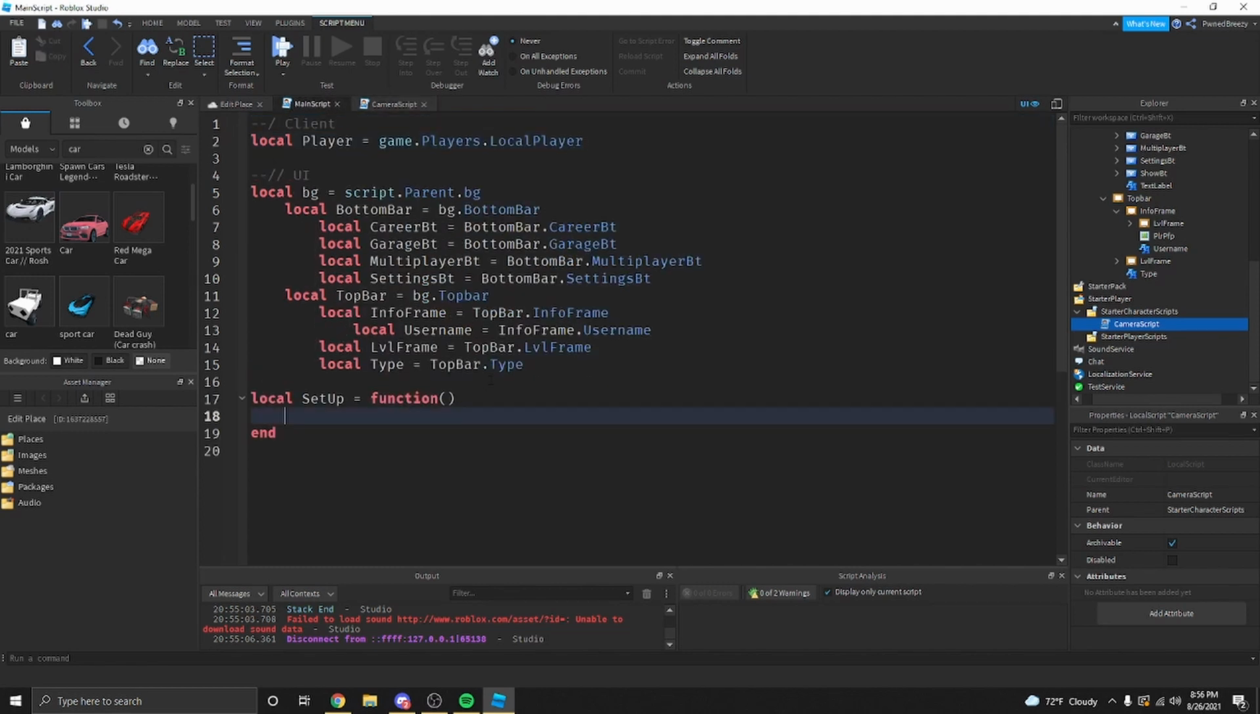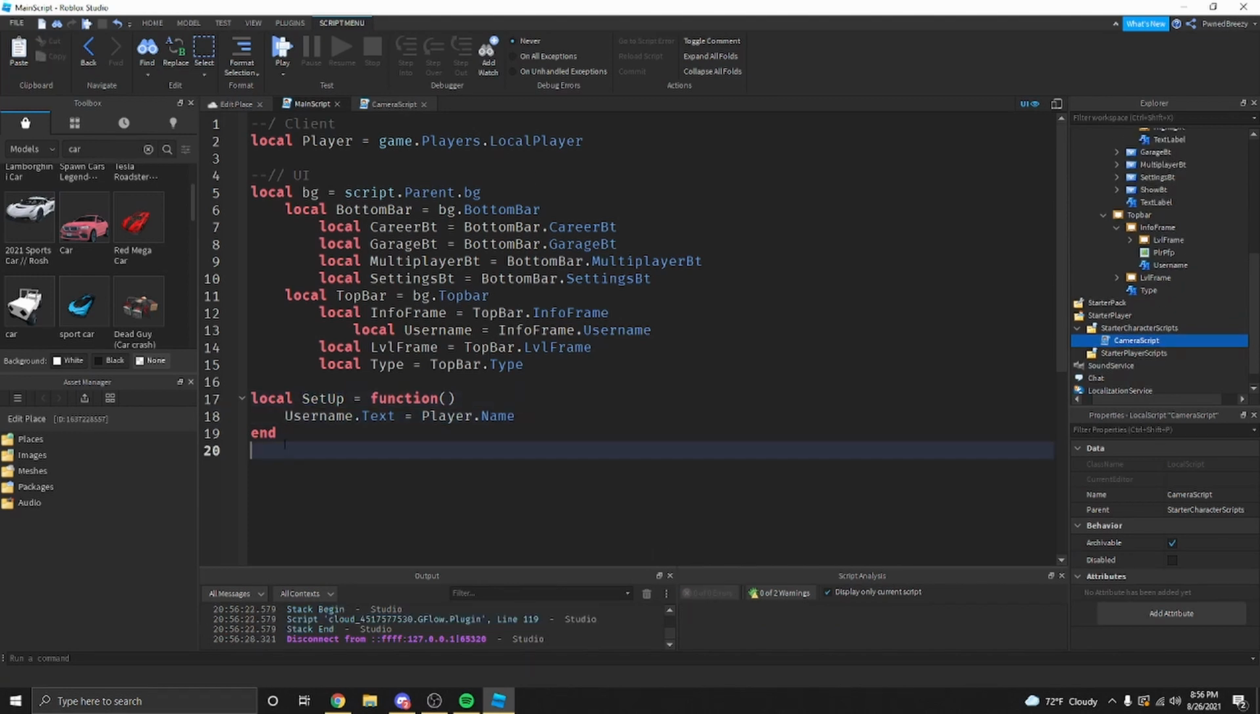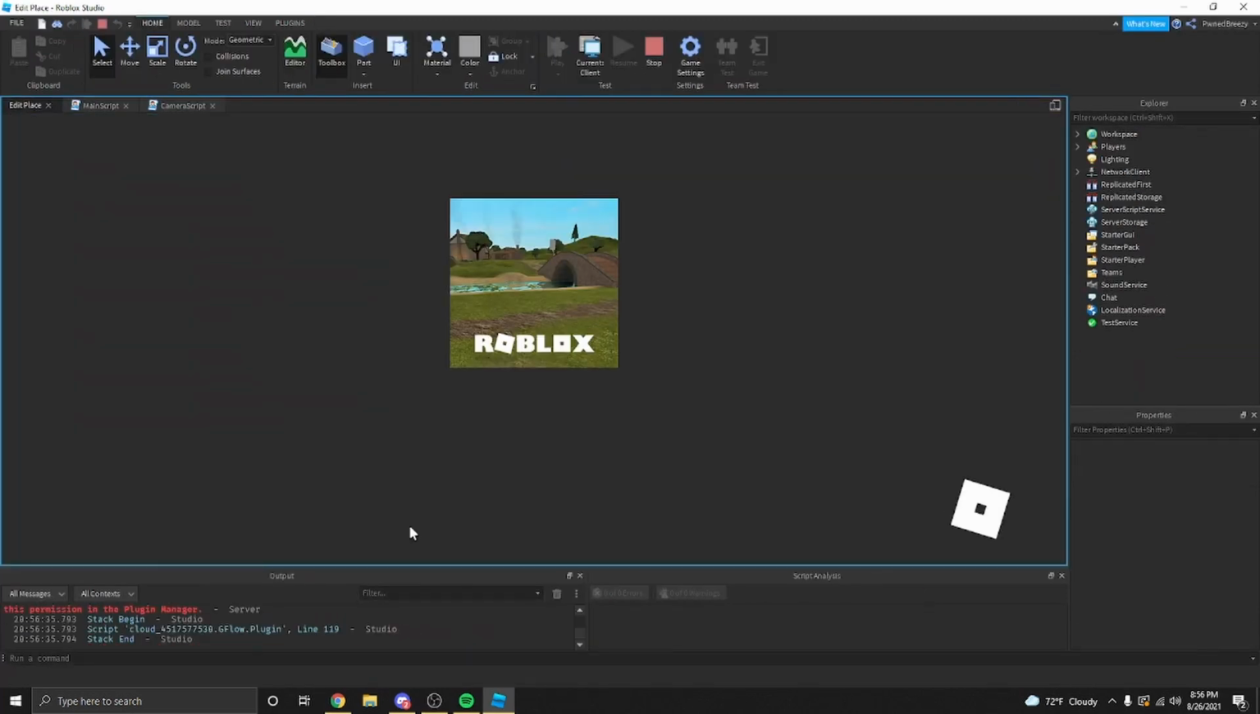Once you paste it in there, you can type inside the setup function the username text, and then we grab the player's name. And make sure you call the function, because if you don't call the function, it won't run at all.